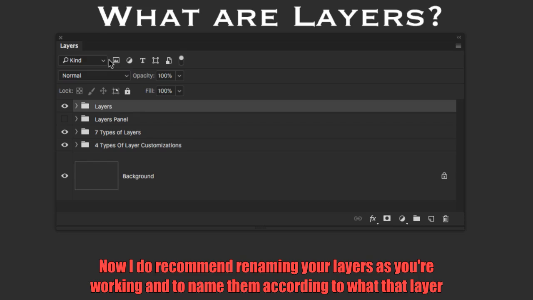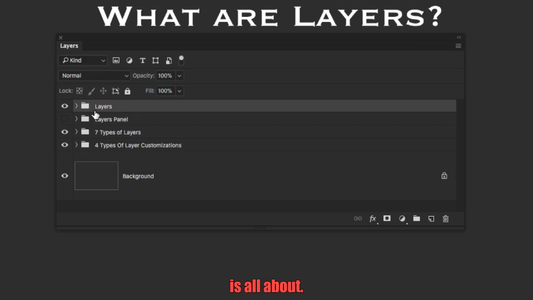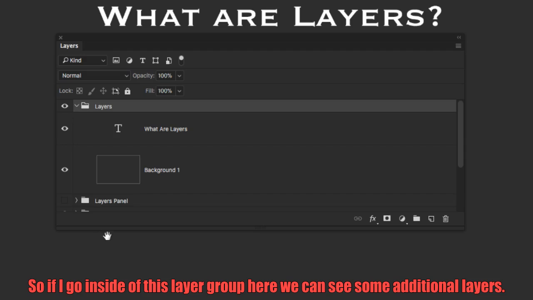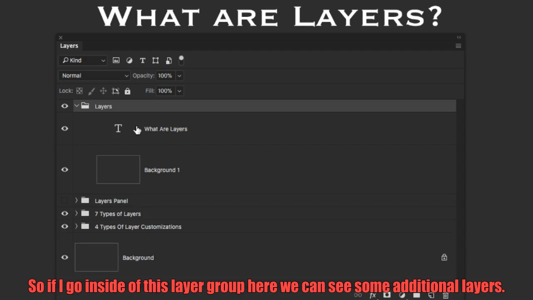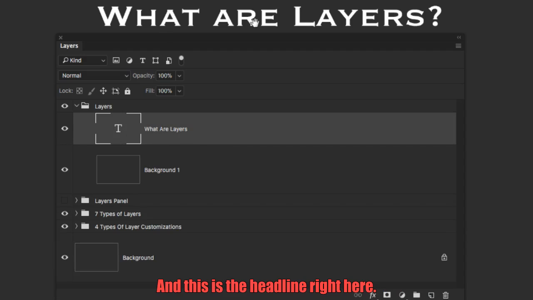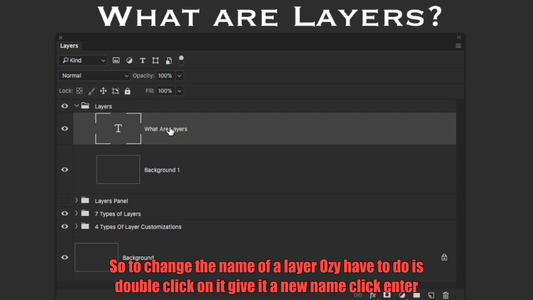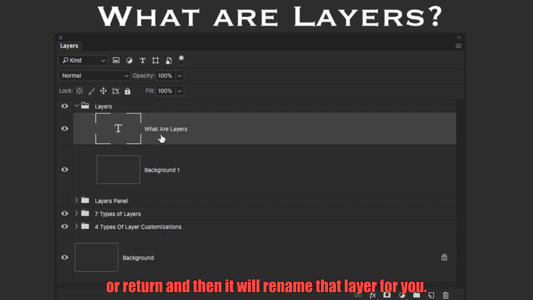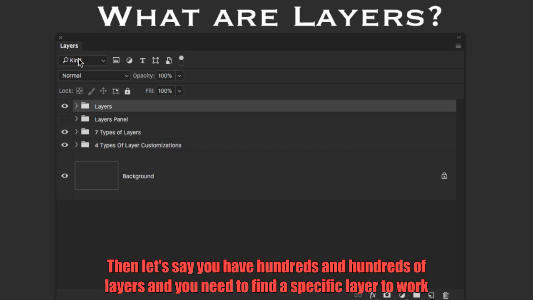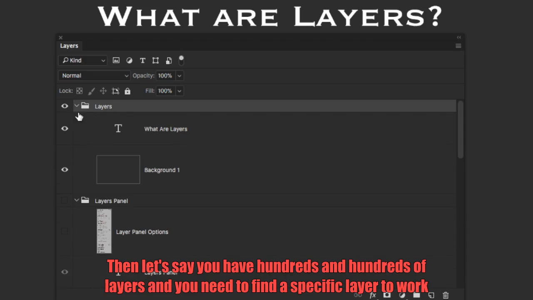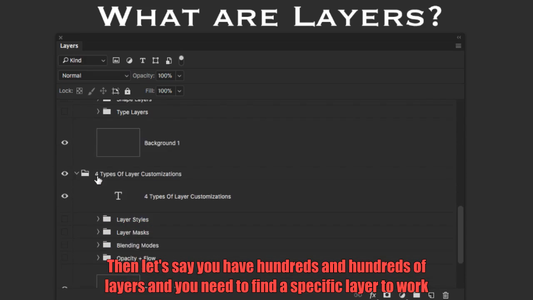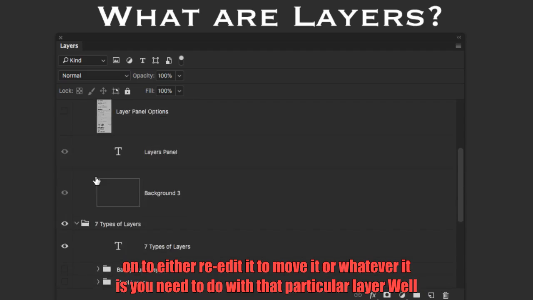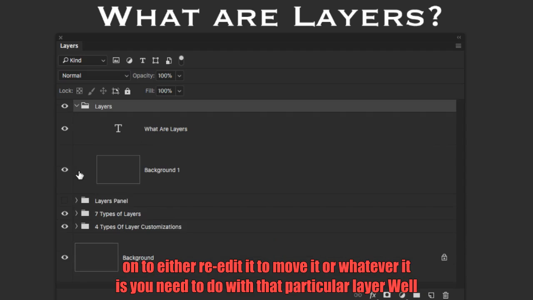Now, I do recommend renaming your layers as you're working and naming them according to what that layer is all about. If I go inside of this layer group here, we can see some additional layers, and this is the headline right here: What are layers? To change the name of a layer, all you have to do is double click on it, give it a new name, and click Enter or Return, and it will rename that layer for you. Then, let's say you have hundreds and hundreds of layers and you need to find a specific layer to work on, to either re-edit it, to move it, or whatever it is you need to do with that particular layer.